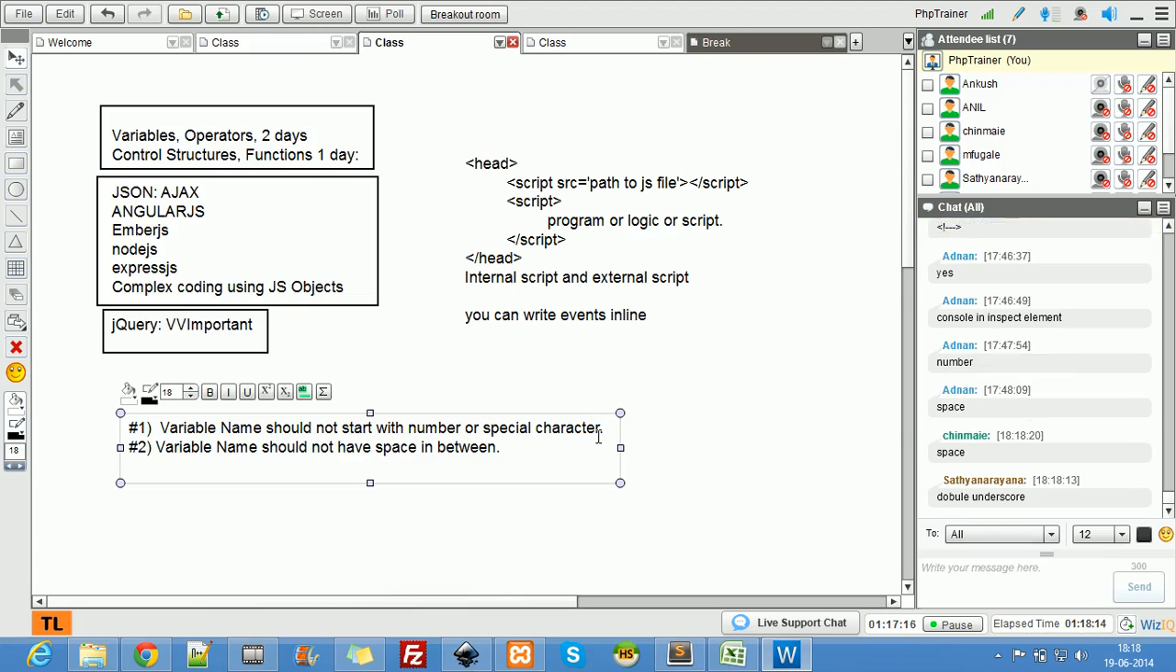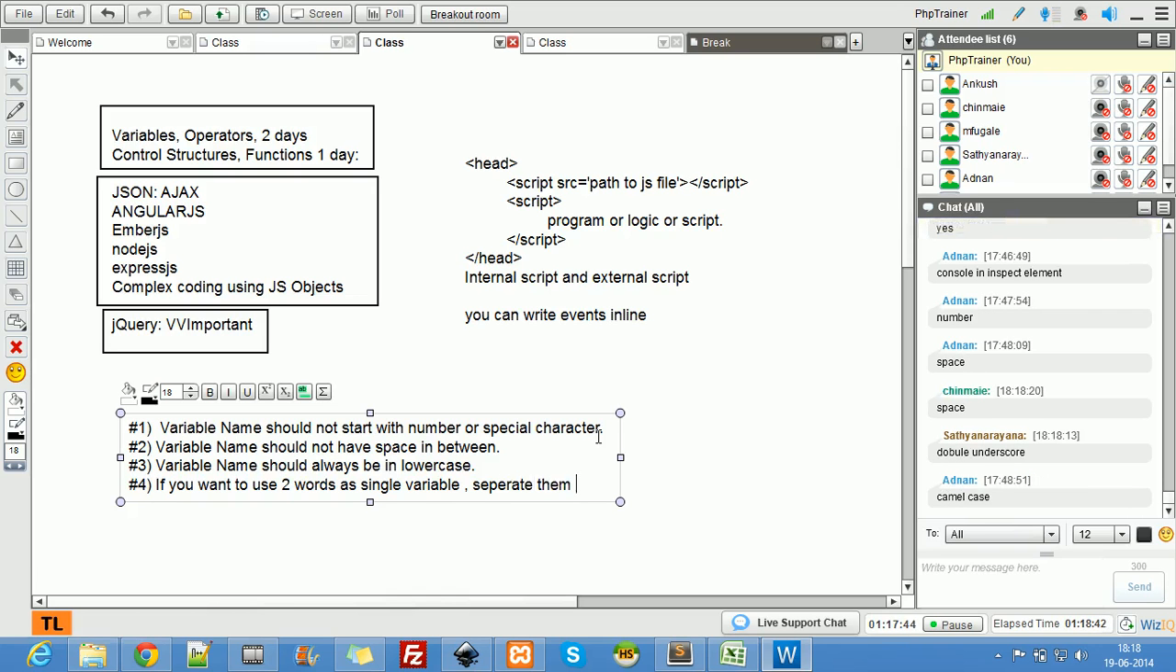Okay, now this is my rule. Variable name should always be in lowercase. This is my rule. Okay, this is not a JavaScript rule. Number 4, if you want to use 2 words as a single variable, okay, separate them with, well, yeah, that's what I said.